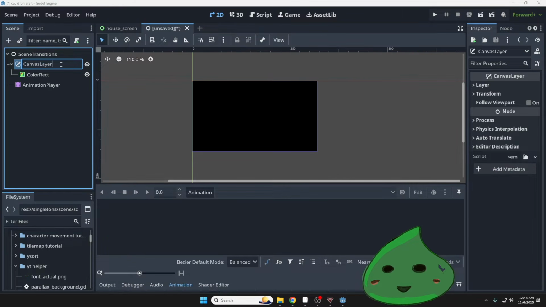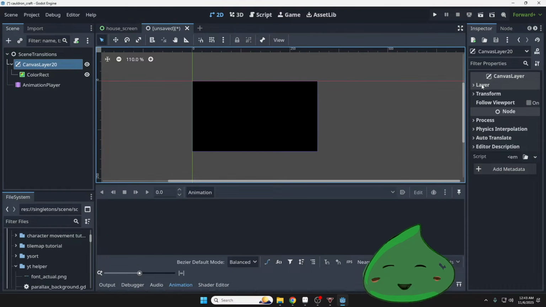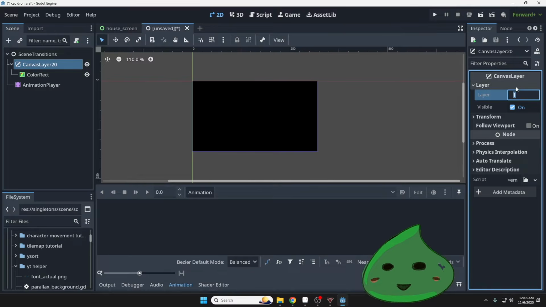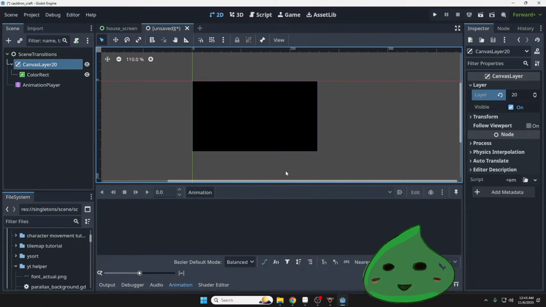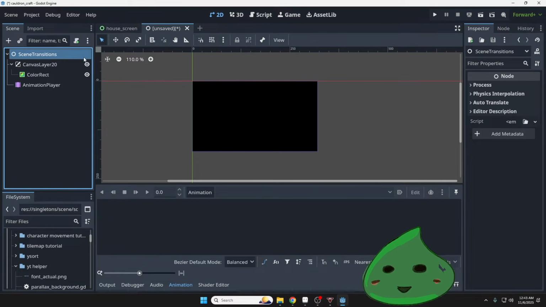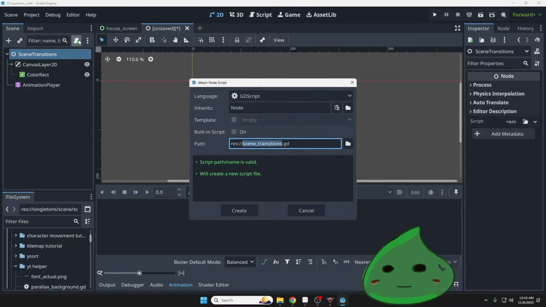So I'm going to change this to canvas layer 20, and inside the layer right here in the inspector, this is also going to be 20, which means that anything inside layer 20 is going to be drawn on top of anything that's less than layer 20. So if I have my background, which is in layer 1, this black transition screen is going to be drawn on top of that. So let's click Scene Transitions and attach a new script.